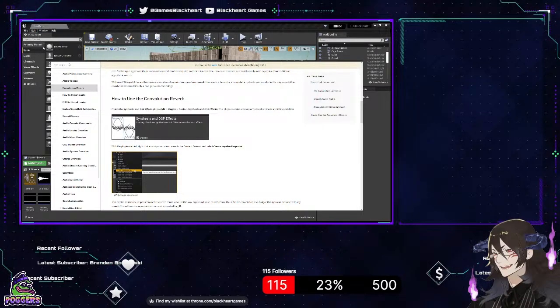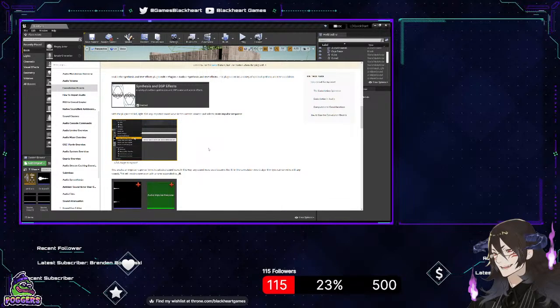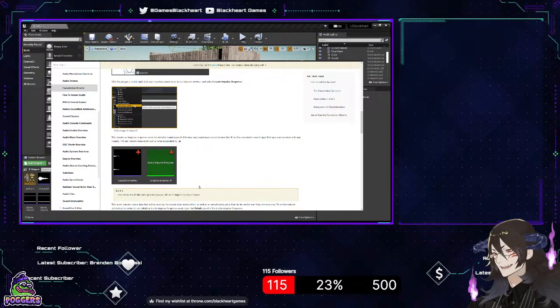With the plugin enabled, right-click any imported sound wave in the content browser and select Create Impulse Response. This creates an impulse response from the selected sound wave. In this way, any sound wave could become the IR for the convolution reverb algorithm. You can convolve with any sound. This will create a new asset with the name appended by IR.